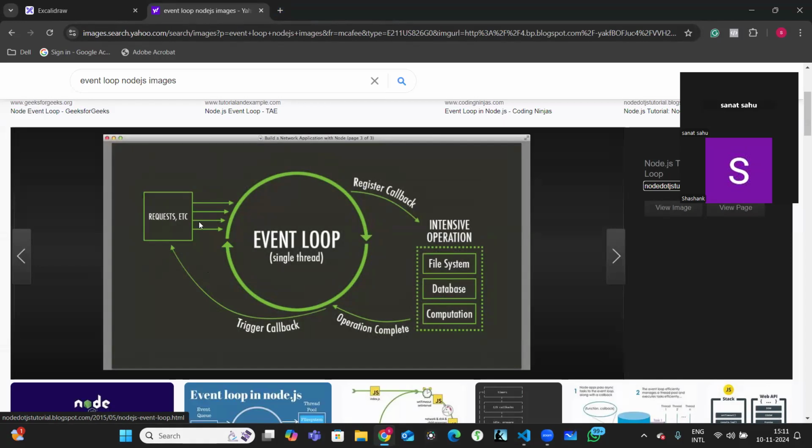So whenever a request comes in, if there is any callback or promise or async event, it will register those callbacks, but not execute them. Register means it is moving them to the queues. And whenever the call stack is empty, it will go and execute them, so the operation will be completed. This is the loop.